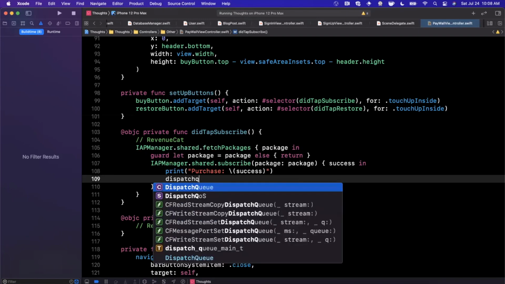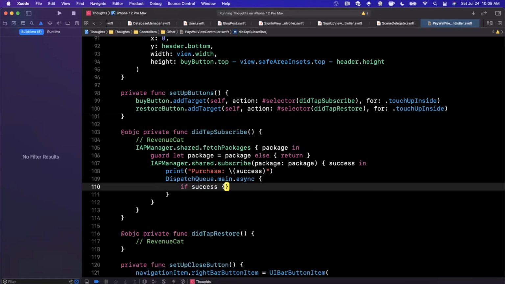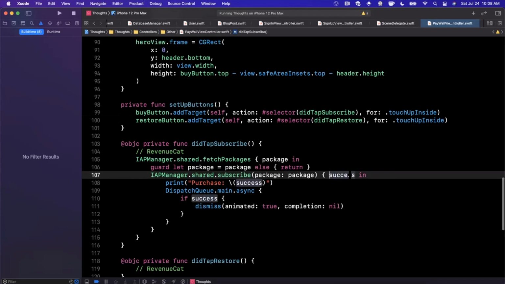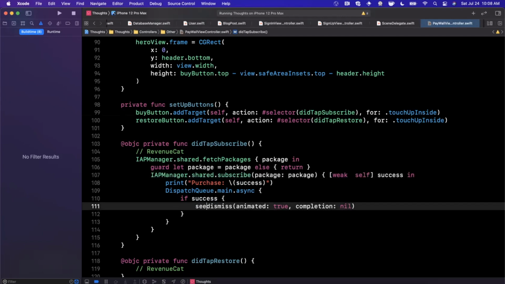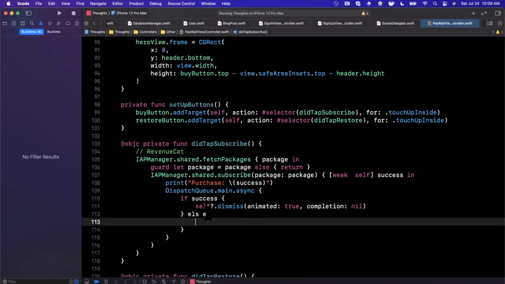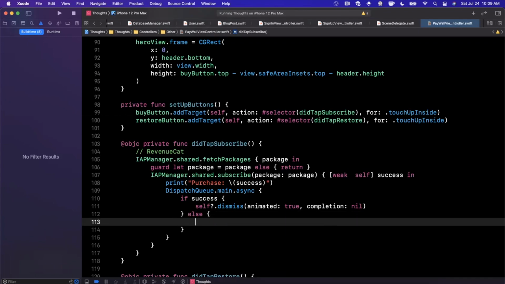And on the main thread, what we want to do is I'm going to say if success, go ahead and dismiss the view controller. So we're going to say dismiss true, completion is going to be nil. Make sure you retain weak self here so you don't cause a memory leak. So we're going to say self optional dot dismiss. And in the unsuccessful case, in other words, a failure occurred or something went wrong, we're going to show an alert view to the user saying failed to make purchase.